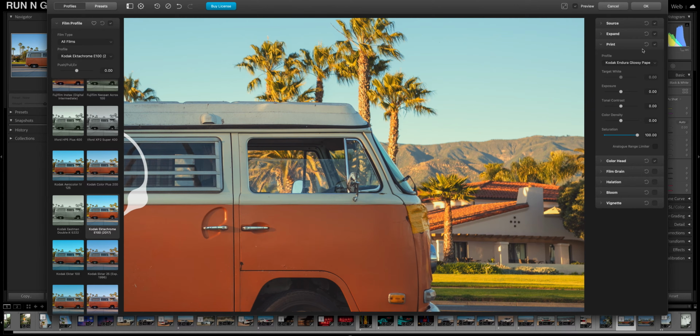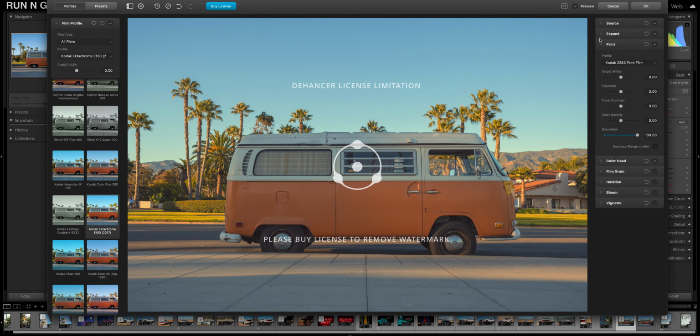Now Dehancer gives us some options here with the print. I typically like to keep this at the Kodak Endura glossy paper, or for a little bit more flatness and expanded dynamic range, the 2383 print film. If we go ahead and zoom out, you can see how that just provides kind of a flatter look. You also have the option of a log look and a linear look. So again, I'll keep this on the Endura glossy paper for right now. That look looks pretty good.